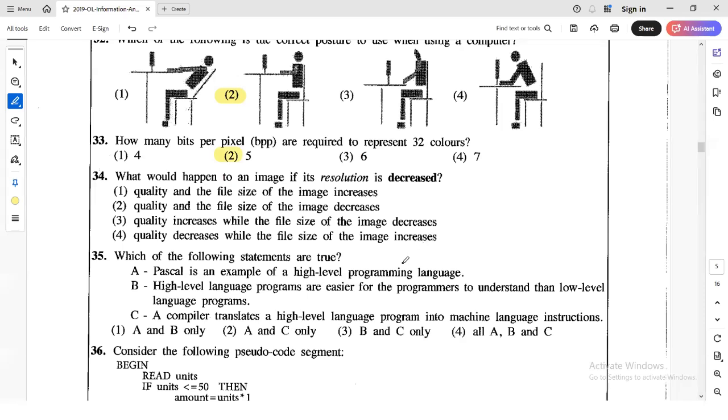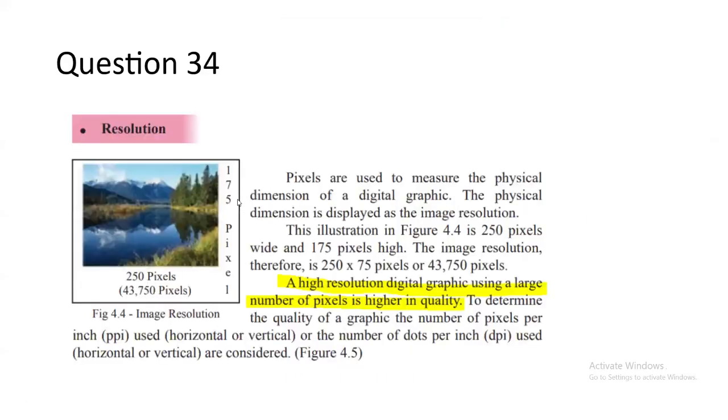What would happen to an image if its resolution is decreased? So let's go for some theories here. Before that, what are pixels? Pixels are tiny dots you can see in an image when you zoom in. Pixels are used to measure the physical dimensions of a graphic or an image. So in this picture, you have 250 pixels width and 175 pixels height.